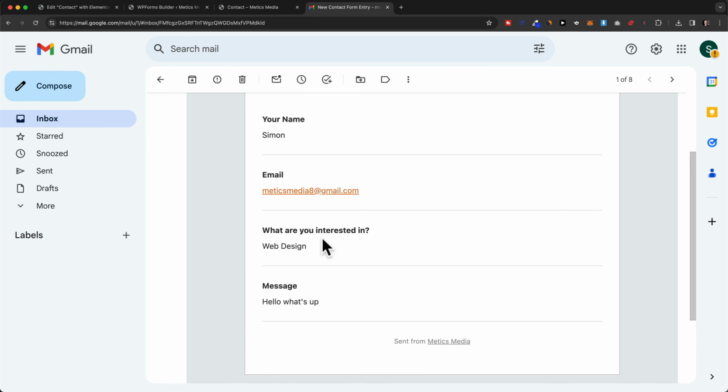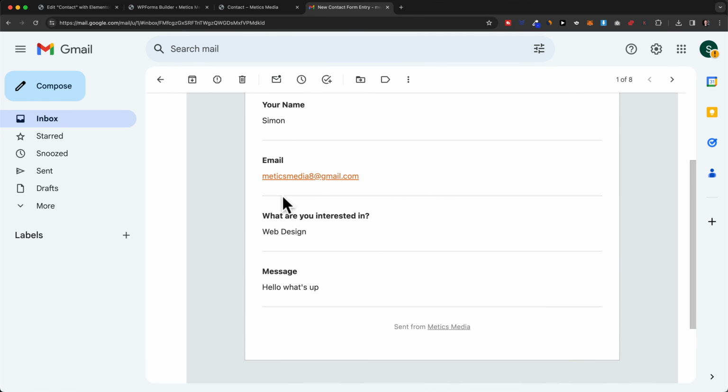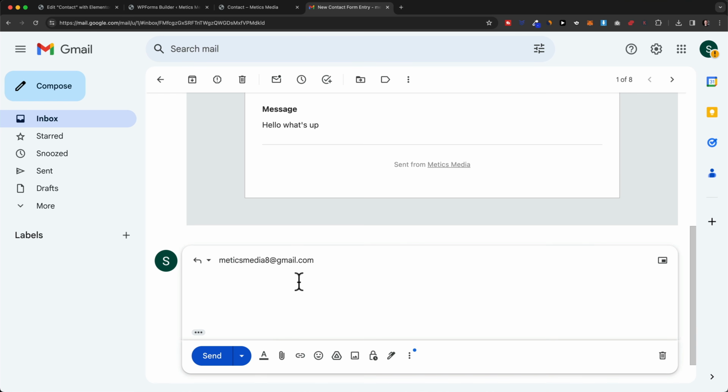Now we can answer directly to the email they have given us right here by just hitting reply. And then the email will just be put into the recipient box and we can just start contacting them.